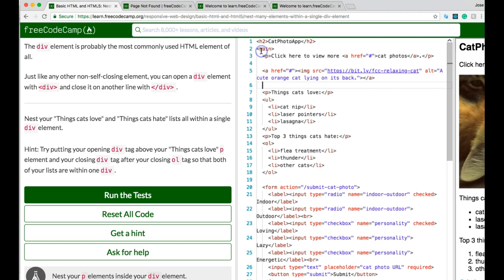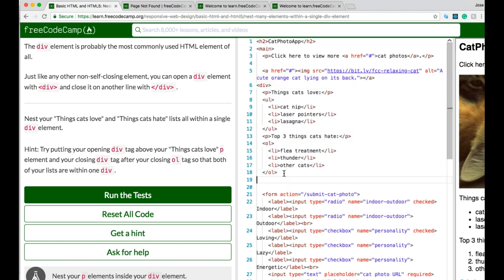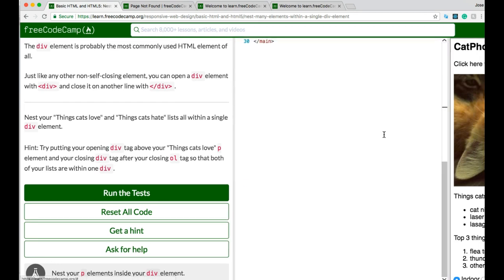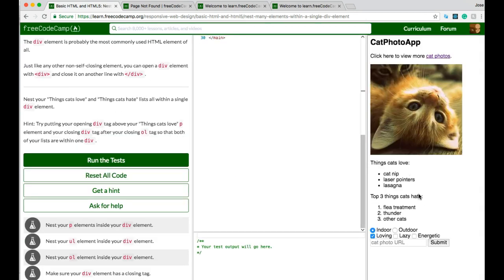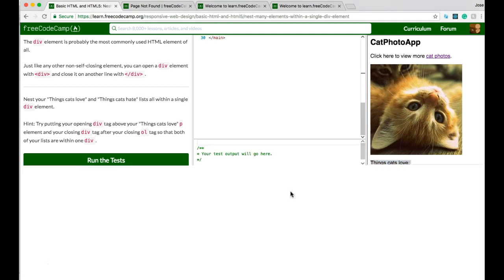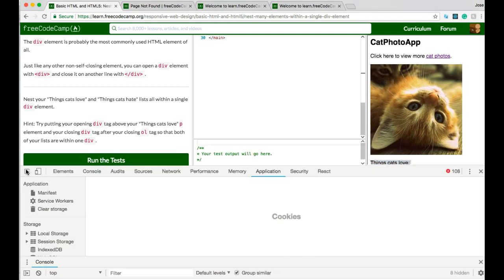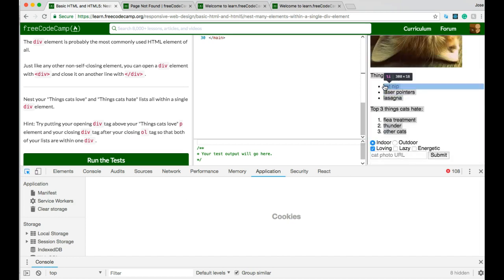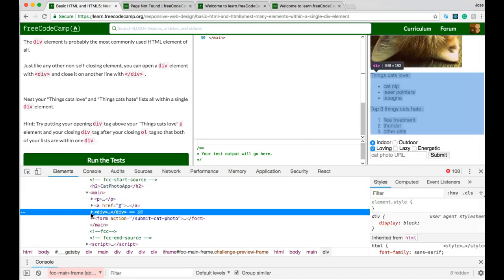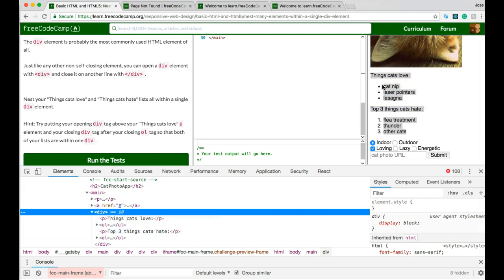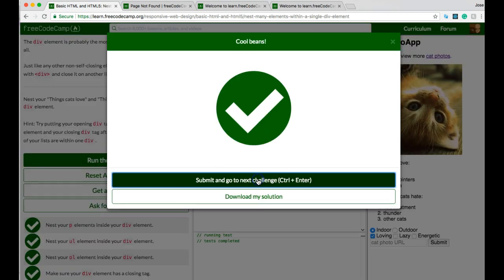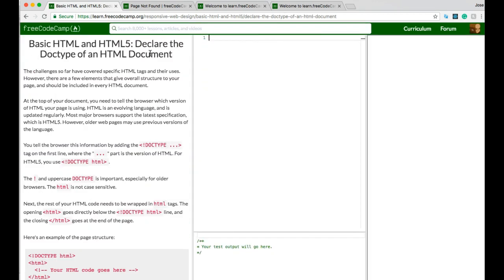Okay, so things cats love, we'll put in our div here and we'll end it under that. So now we have this invisible box you can't see that's wrapped around this area. And again, if I was to press Control Shift I, or Command Option I, to see my dev tools, and then go down here to this area, we'll see there's a div there. And now it's wrapped around things cats love and things cats hate. Run test, passed.